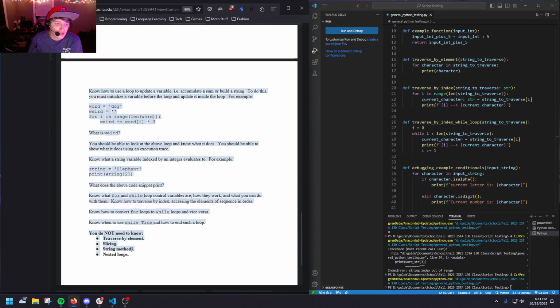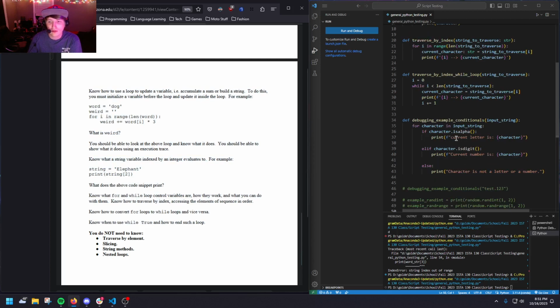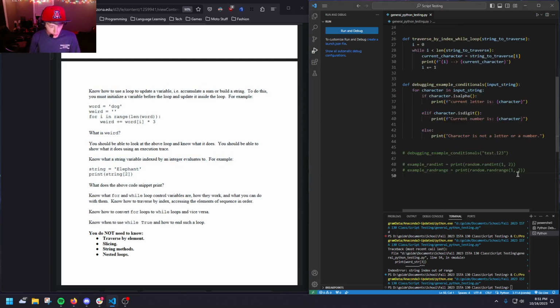You don't need to know nested loops, string methods, slicing, traversing by element, none of that. Know when to use a while loop. If you use while True in a loop, you have to use a return statement or you have to use a break. Otherwise, the loop will never end. So if you're in a function, you just have to make sure that you use a break or a return. Otherwise, your loop will never actually end. So just keep that in mind.